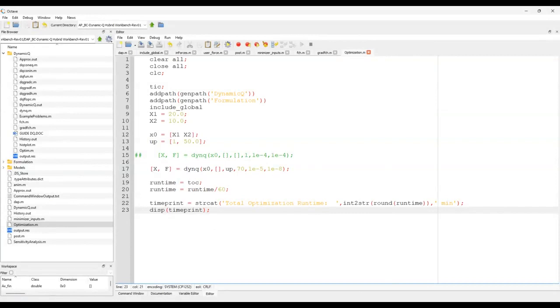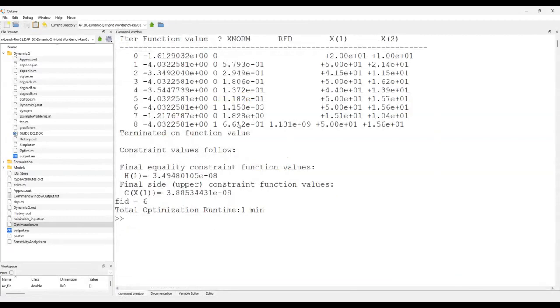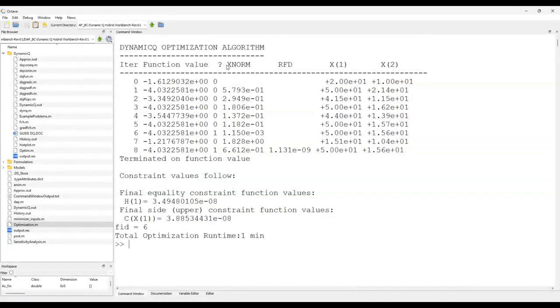I want you to ask the third question about the tolerance. The last one was 10 to the power of -1. So it does not affect the tolerance input. In this case, if we look at the X norm, it didn't converge on that one. So this one is still 10 to the power of -1. But if we look at this RFD value, it's 10 to the power of -9 at the end.